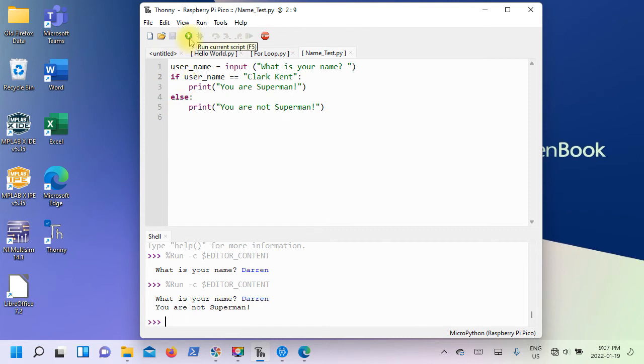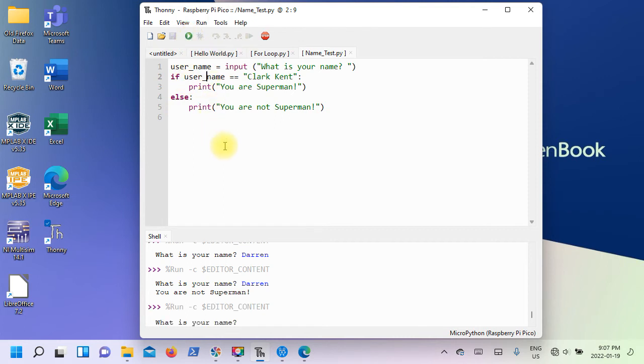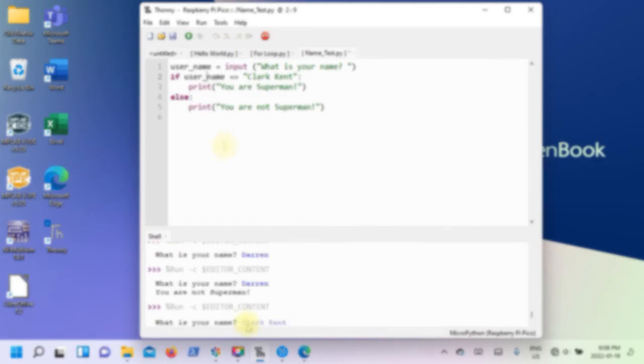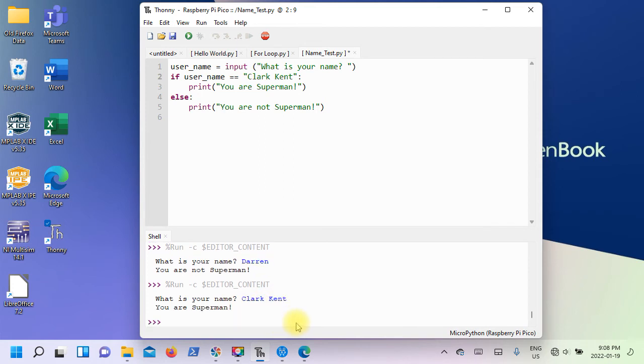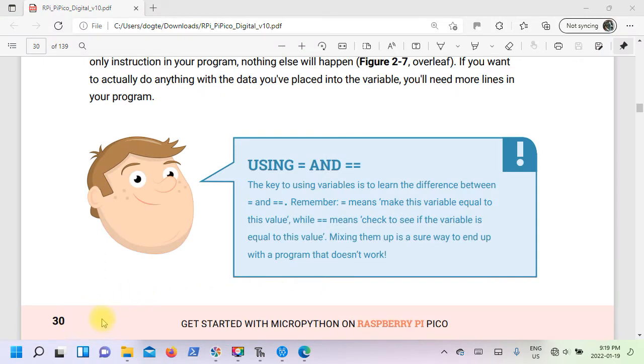So let's go ahead and run this again. And this time I'm going to put in Clark Kent. Remember, we're checking for capital C, lark, capital K, ent. So make sure you do have a capital C and a capital K. Then press enter. Here you can see it says you are Superman. So you can see here at the bottom of page 30, they do give you some information about using equal and using equal equal. And it says here, mixing them up is a sure way to end up with a program that doesn't work.